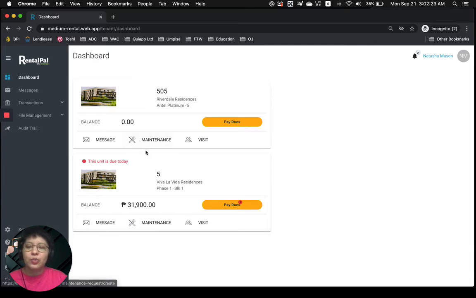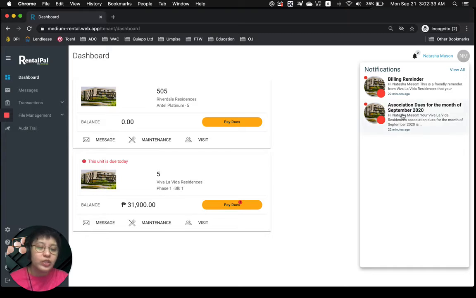Now this is your dashboard. You will see all of your units here. If you have multiple units, then all of those units will be listed on the dashboard. If you click this icon, you will see all of the notifications from your property manager, all notifications regarding your transactions. So that means updates regarding your statement of account, billing, payments, maintenance request updates, visits and deliveries, and your permit applications. If you click on a specific notification, then you can mark it as read.